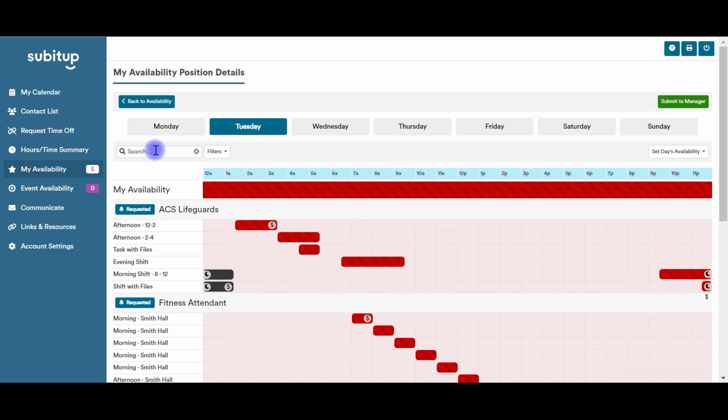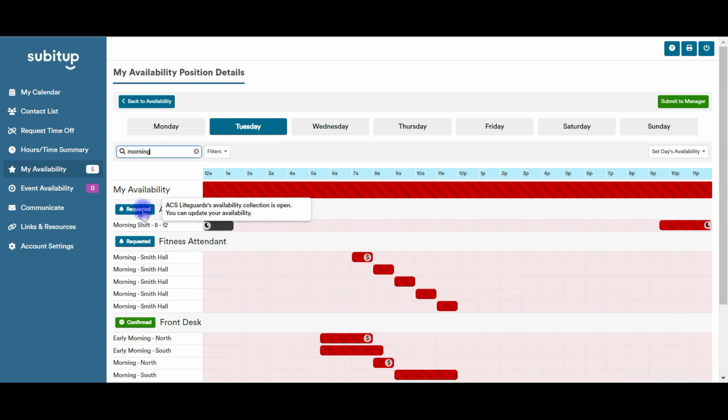Lastly, you can always use the search feature here as well. If you just want to mark availability for either a certain position or a certain type of shift, you could use the search feature and it'll filter out all the other shifts that do not include this in its title, and you can easily mark availability from there.